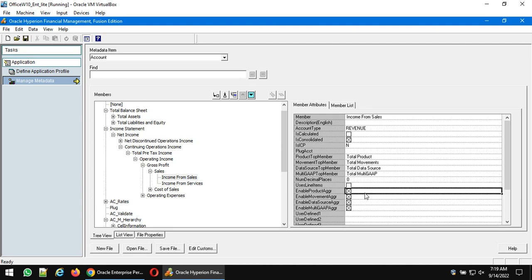Next, enable custom aggregation. Write down enable custom aggregation. If it is not ticked, the custom members will not roll up to its custom parent.